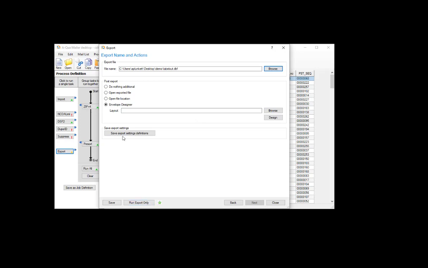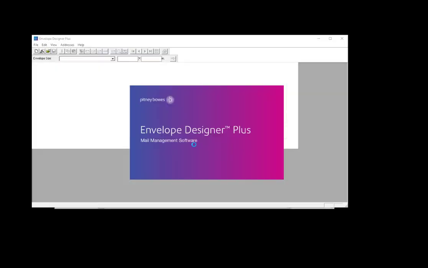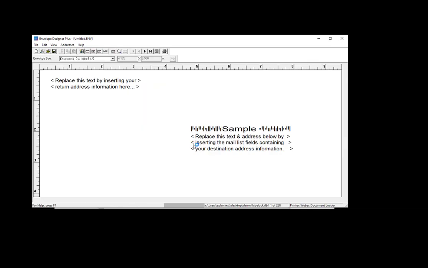Like all of our programs, we allow you to save your export file definitions, so if you want to create an export definition now, you can do that. Now I'll just click Run Export. Now you're going to see that it automatically launches Envelope Designer. You can see the file path name here with my file name, Labels Out. It's a DBF, and I've got 268 records.